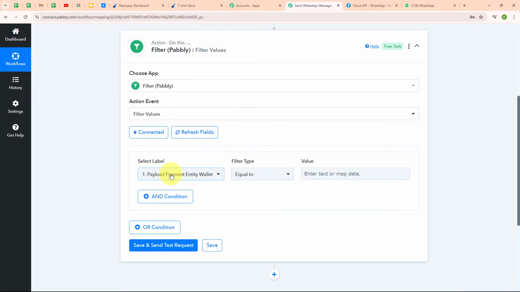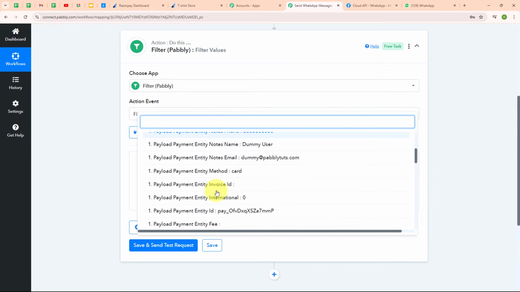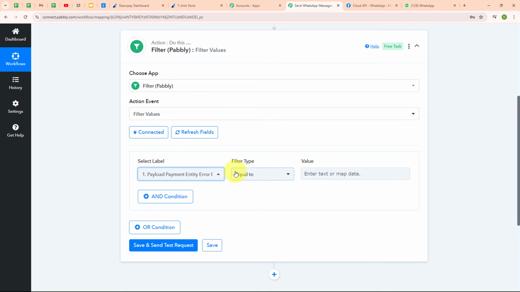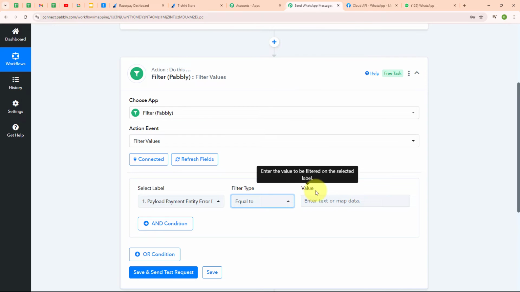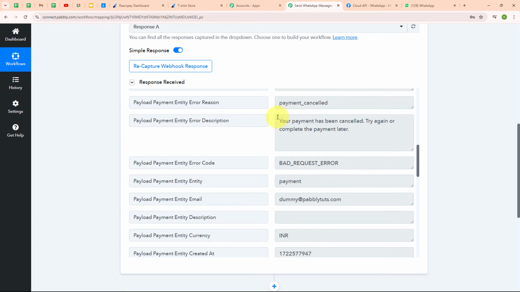So here in this label field, I am going to select the label on which I want to set this condition. So here I am going to set the condition on my error description. That means I want that whenever I receive the same error description, then only this workflow or automation should be run. So here I am going to select the label. And here for the filter type, I'm going to select equal to, but you can set your filter type as per your need. And here for the value, I'm going to enter the same exact value which we have received in our error description. So this is the value.